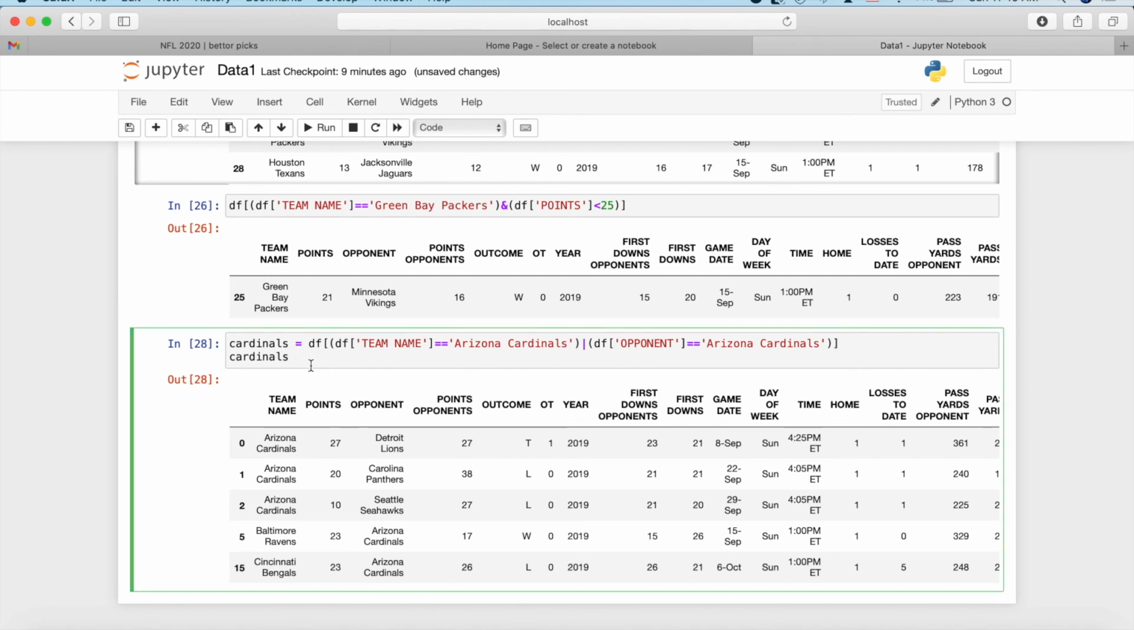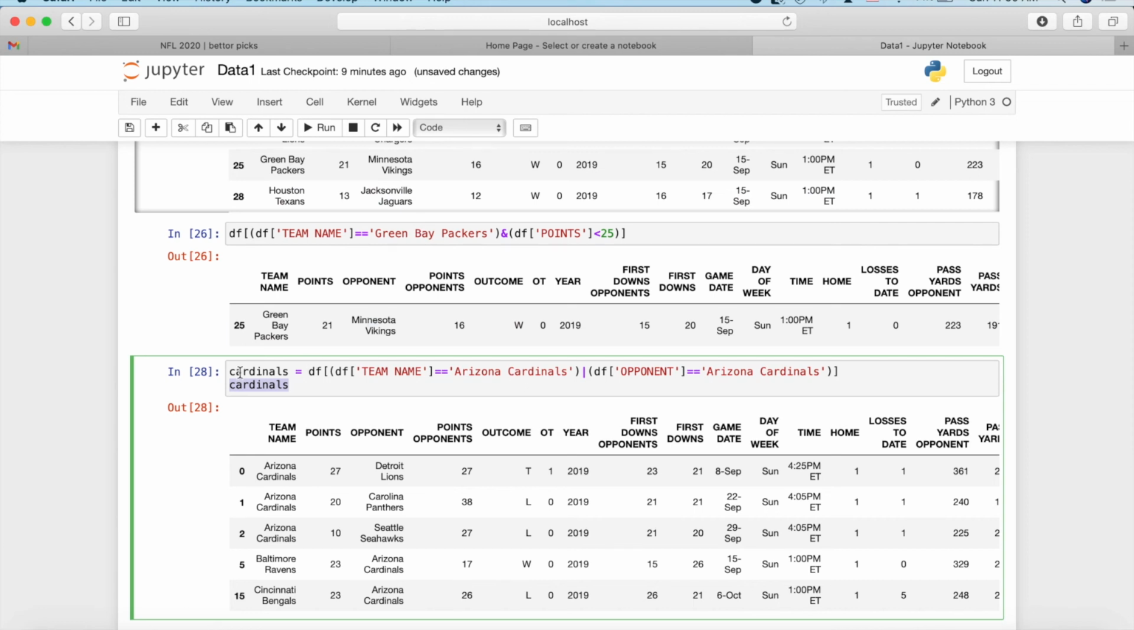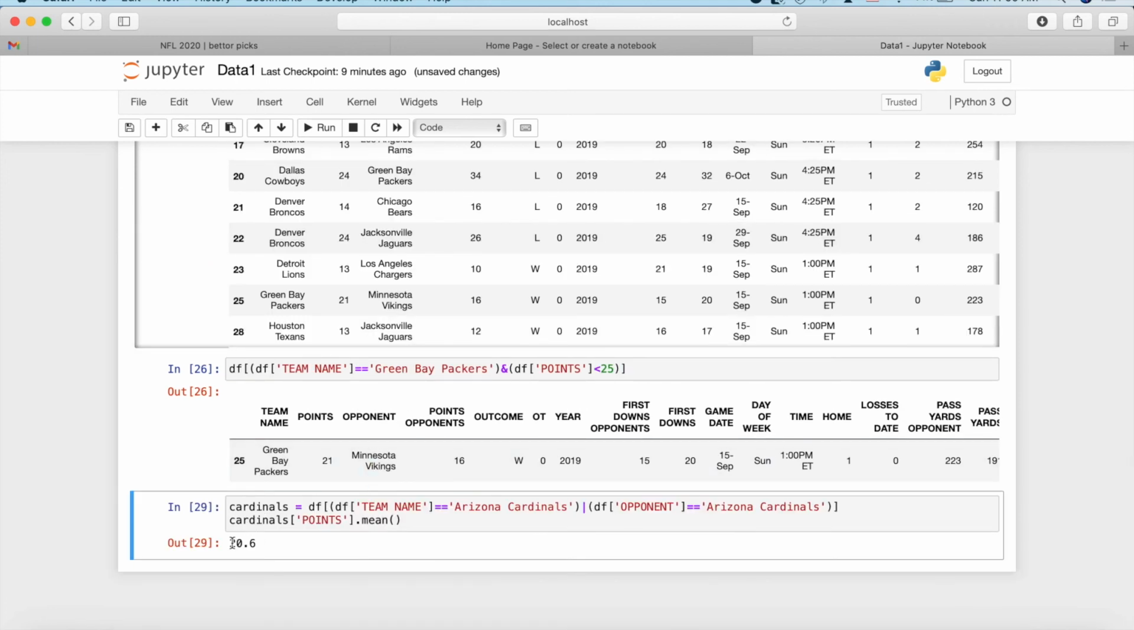And then from here, now I have just the Cardinals. So if I wanted to make it for the Packers, I can make this say Packers and this say Green Bay Packers. And then from there, just in general, you can start playing around with these numbers. So for example, if I wanted to say, what is the average number of points for the Cardinals, I would take the Cardinals and look at points, and then I would just type mean, which just means average. And if I hit enter, it's going to give me 20.6, which means on average for the first 5 games the Cardinals scored 20.6 points.